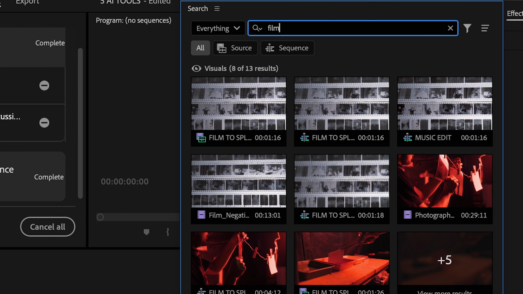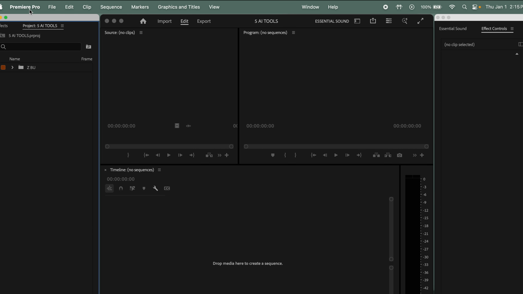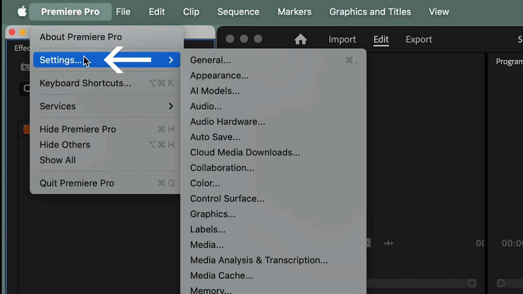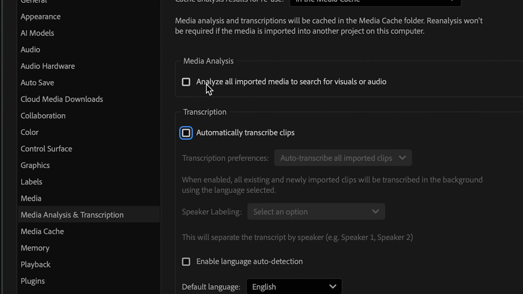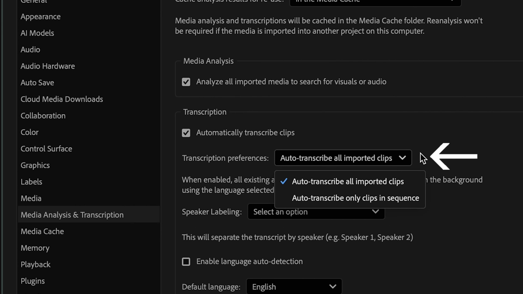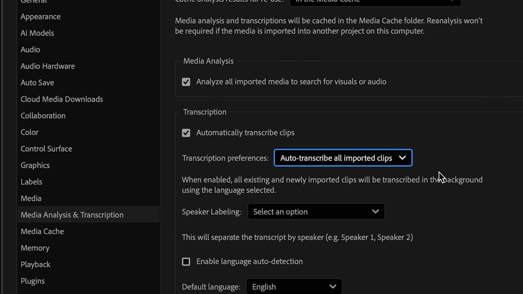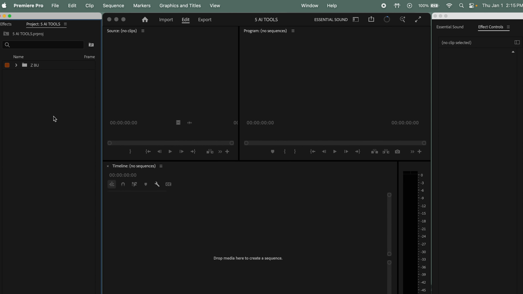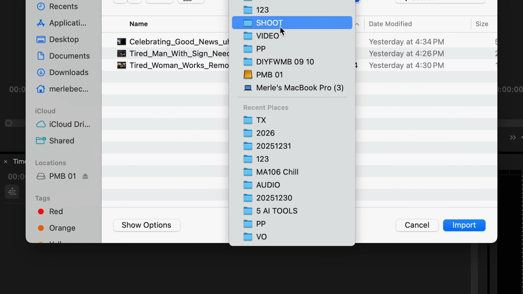To use it, do the following. First, you have to adjust some of your settings to use it. Go to Settings, Media Analysis and Transcription. Check Analyze All Imported Media. And if you're going to use it to help find specific words or phrases in your subject's dialogue, click the Automatically Transcribe Clips box. Then in Transcription Preferences here, select what you want Premiere to transcribe. I'm going to select Auto Transcribe All Imported Clips. Then hit OK. Then import your footage into your project.